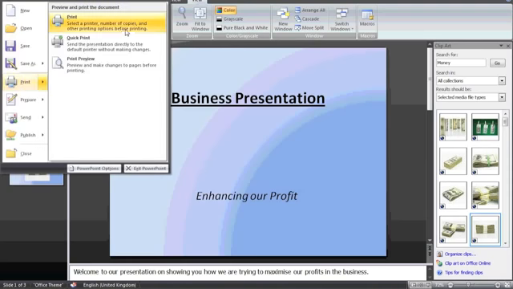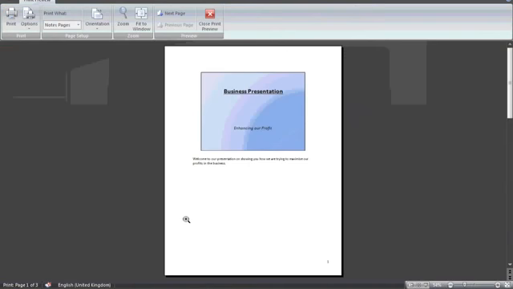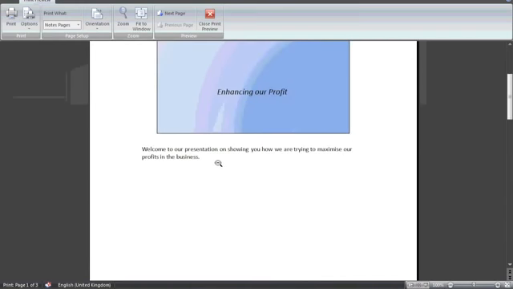And to print them off, you have to make a small change in the printing, and you have to go from Print What to Print Notes Pages. And as you should be able to see here, you can see how the print preview is showing the slide and the page that you'll be reading.